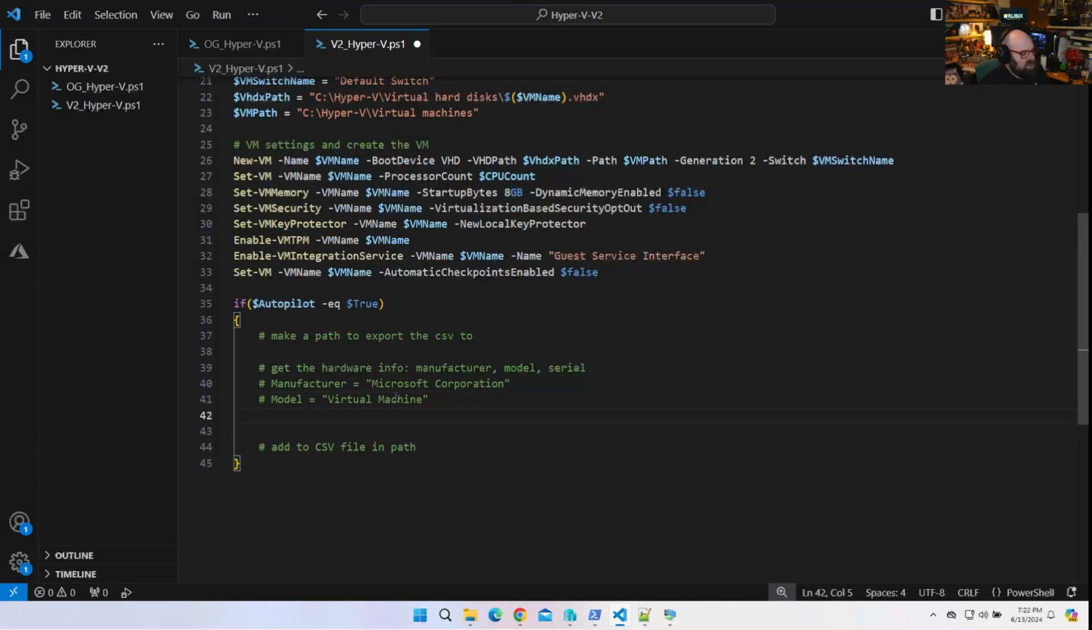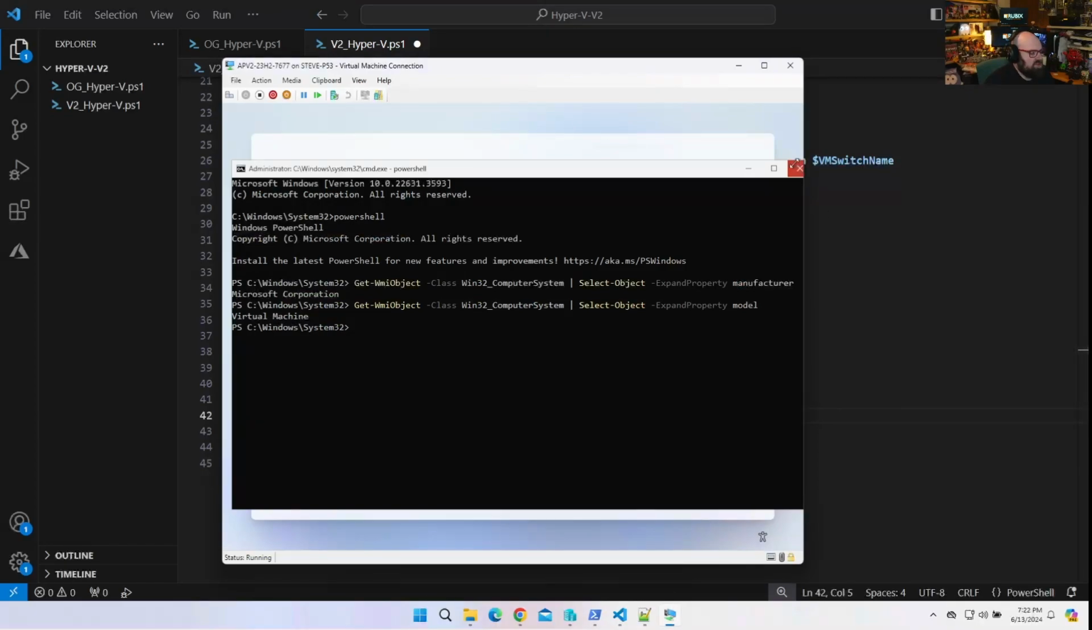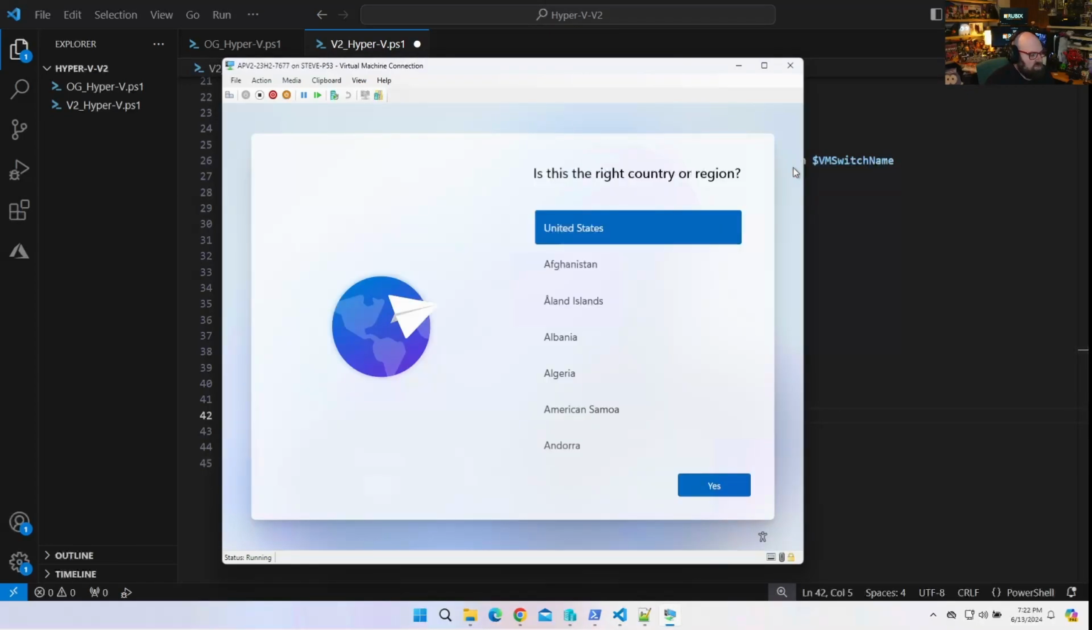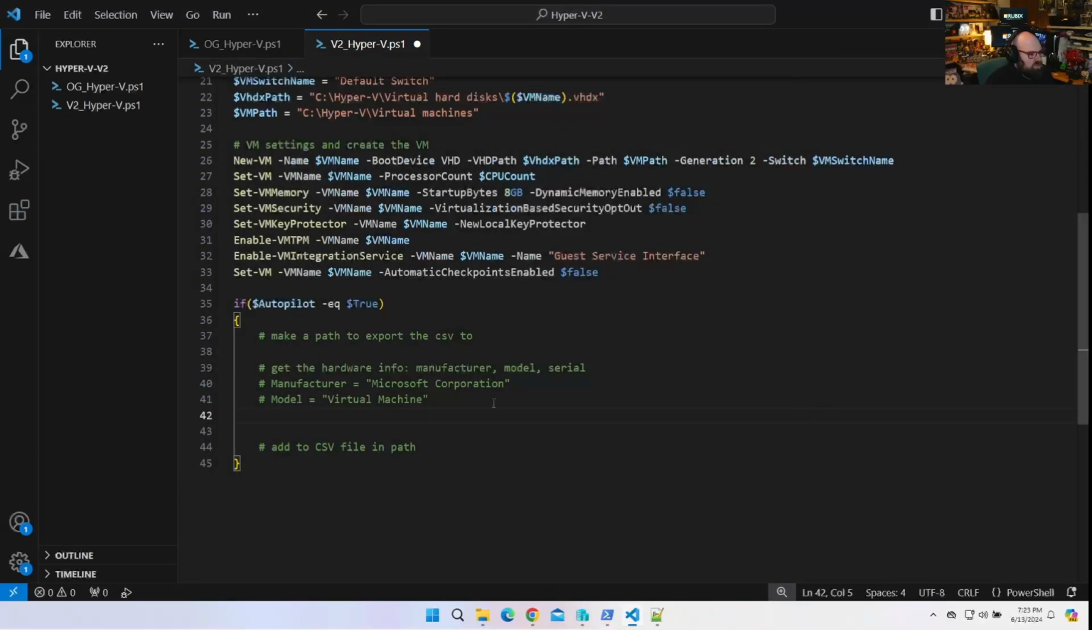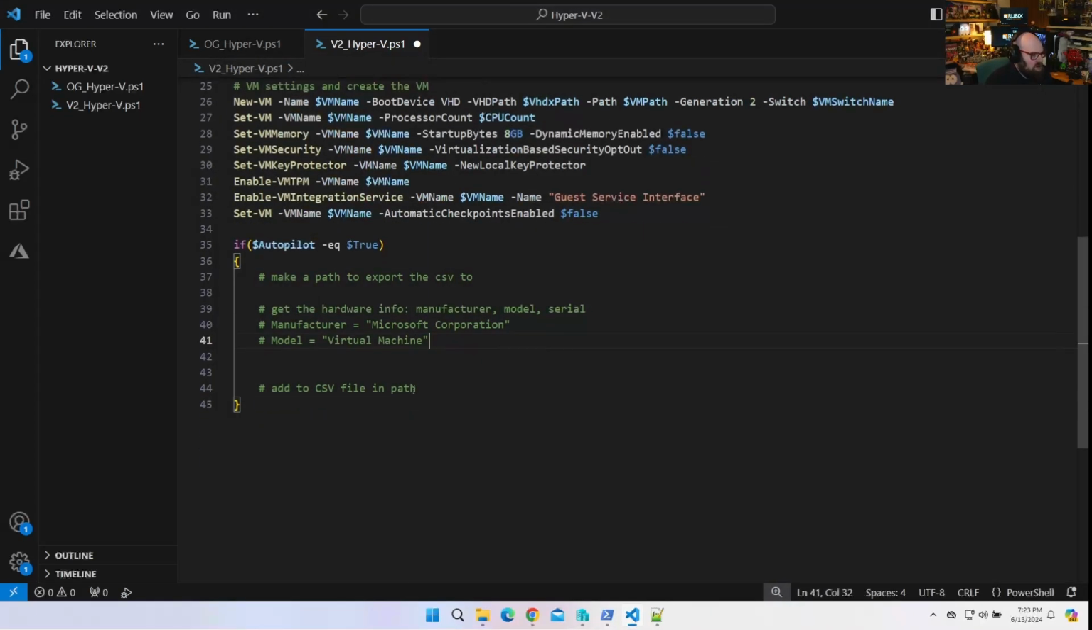And the last thing is going to be the serial. Now for the serial number, there is a way we can get this while the VM is powered off, because when it's newly created is when I want to grab all this. And I have these static values. So let's go ahead and do that. So my manufacturer, actually, we'll throw that in after.